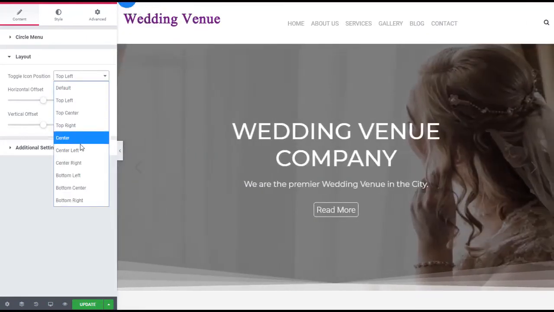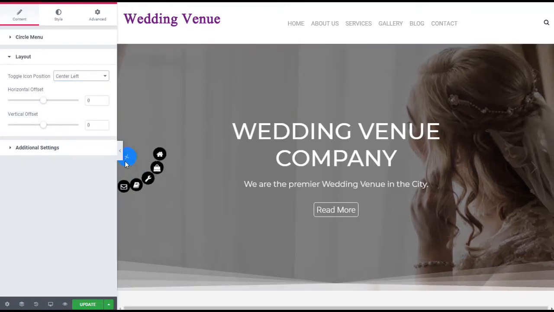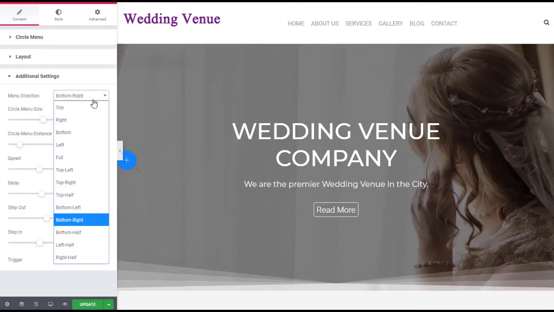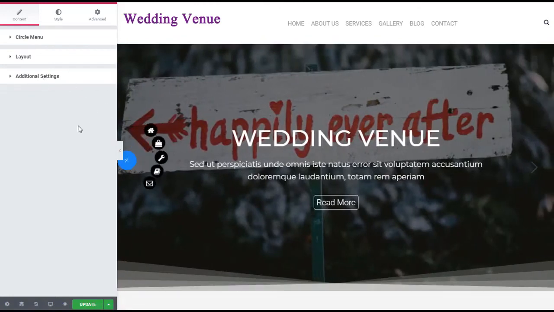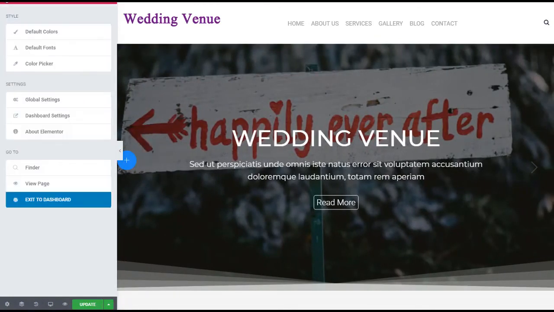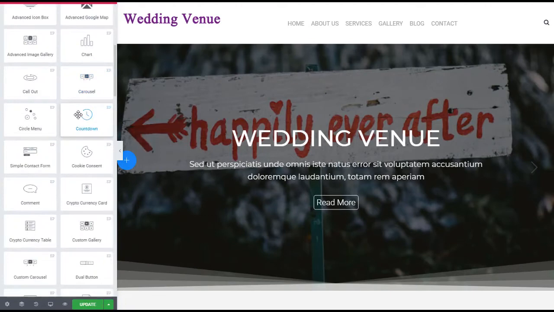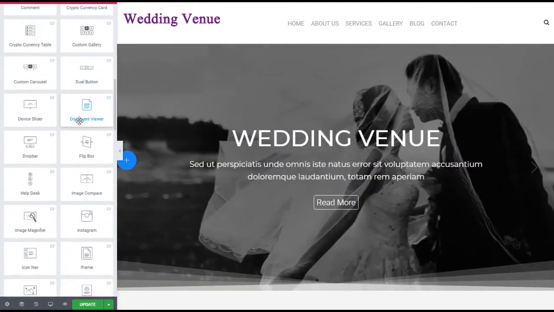Let's say we want it in the center left. All right, there it is. And we can change where those come out as well. So let's say we want them to just come out to the right. There it is. So there's so many features here. I'm not going to be able to cover them all, but let's go ahead and maybe pull up a few more.